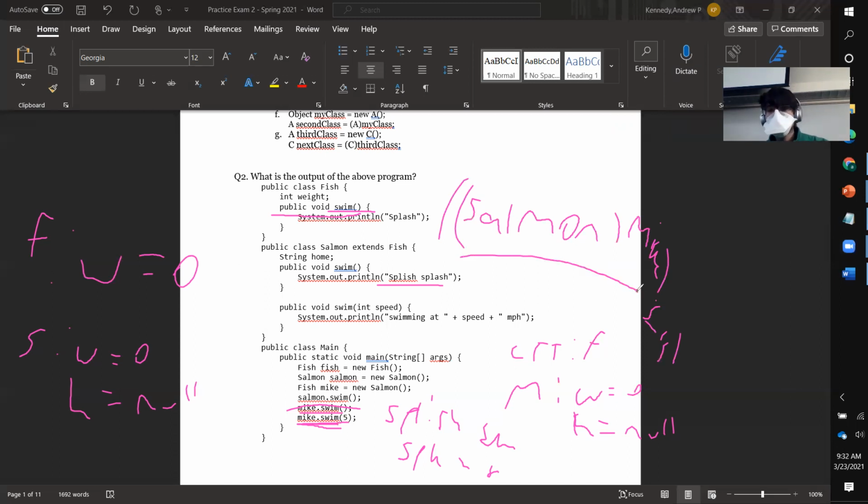Because that's telling the compiler, hey, turn Mike into a Salmon. So the compiler is going to be like, okay, let me check the Salmon class. Yep, this exists in the Salmon class, so you're good. At runtime, it checks, okay, is Mike a Salmon? It is, right? And then it just runs it with Mike as a Salmon. So how to fix the compile time problem is we cast.